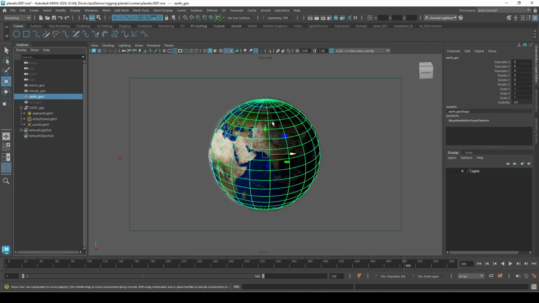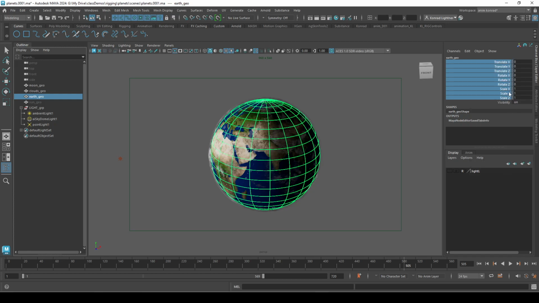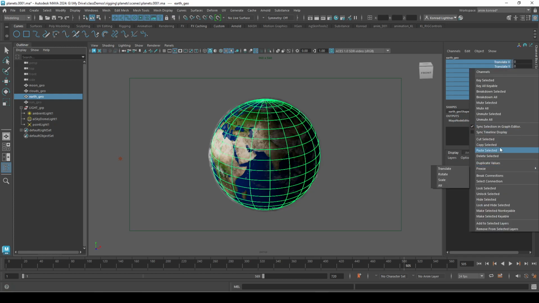Whenever we rig something, we don't really want to animate the actual geometry. We want to animate things that are over it in the hierarchy. So we'll use groups for that. But what we'll usually do is select all the geometry, and we will lock the selected. So select it all over here, right click and say lock selected right there.